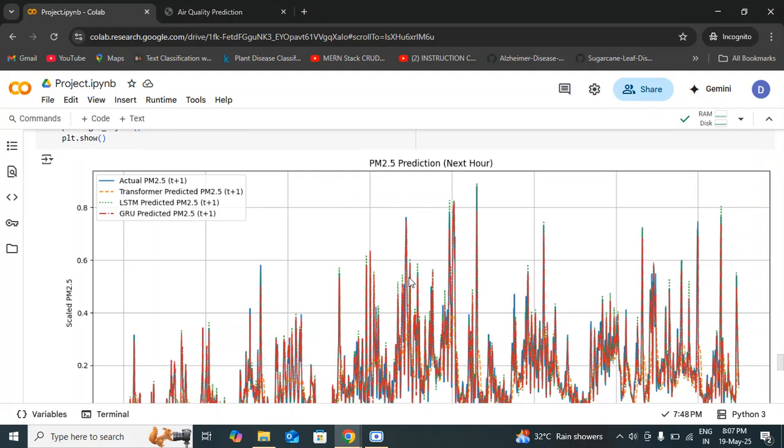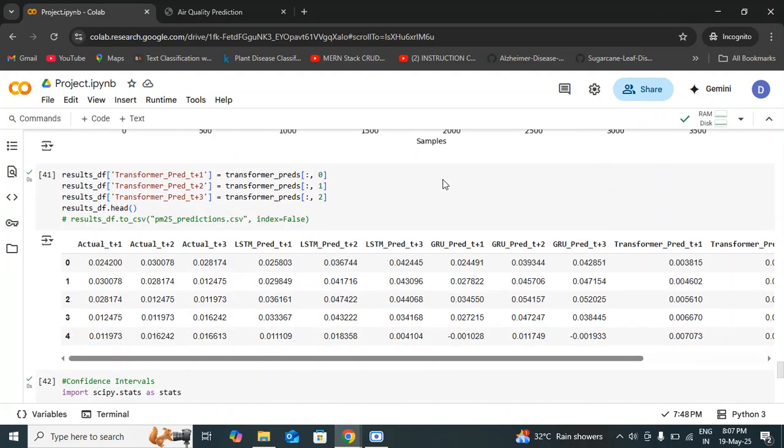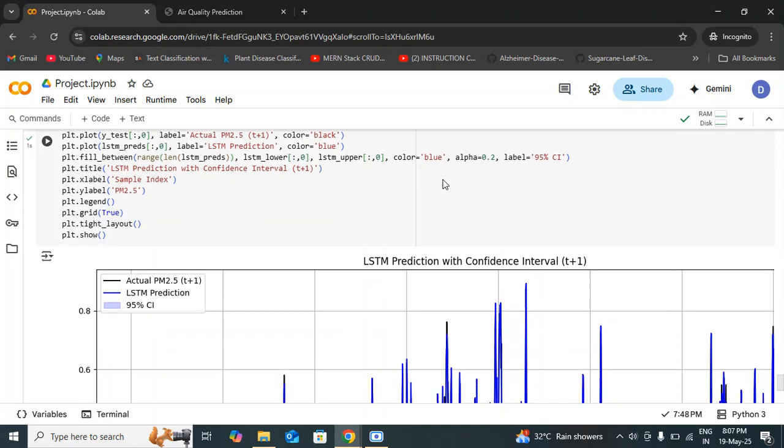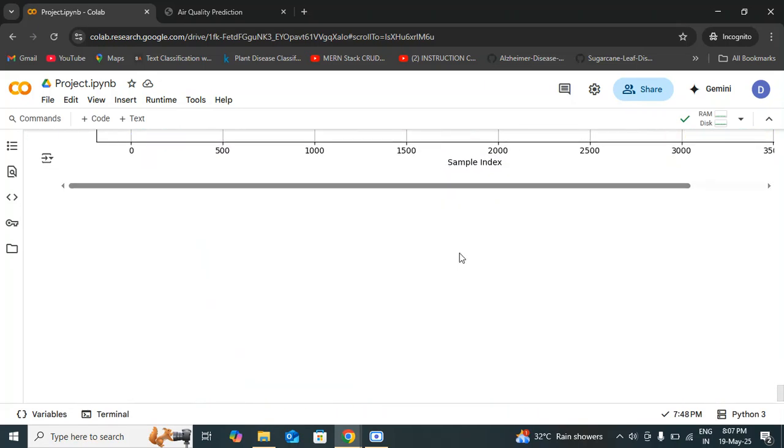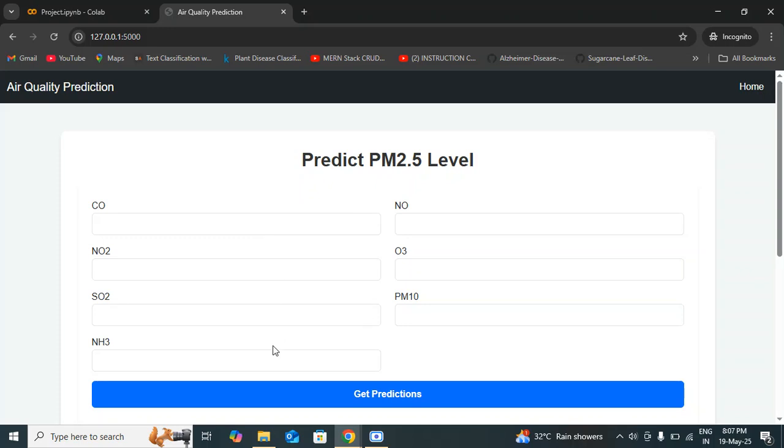Okay, and with the help of transformer also, I've given the next hour prediction, as well as the prediction for the next 3 hours also. Okay, so here we have successfully completed the project, but I have also built one user interface. You can see the user interface over here.